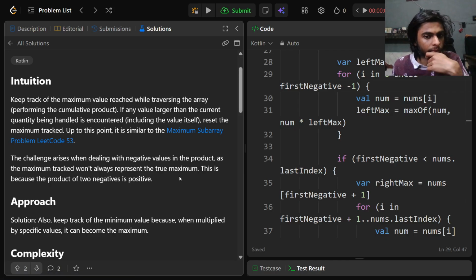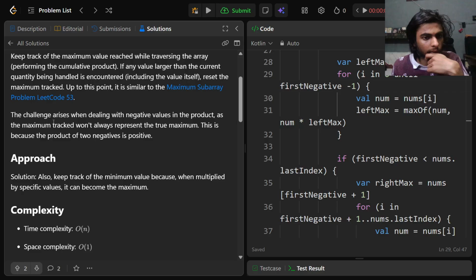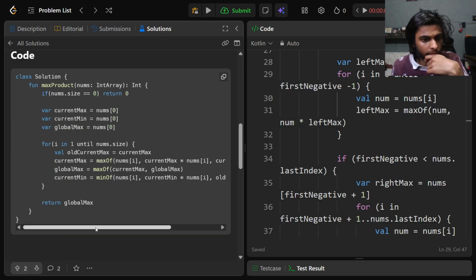Dealing with negative values. The maximum tracked won't always represent the true maximum, because the product of two negatives is positive. Current max, current min, global max.